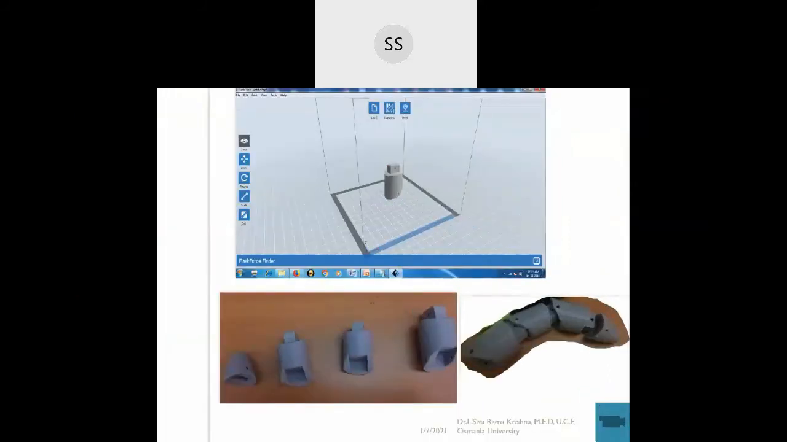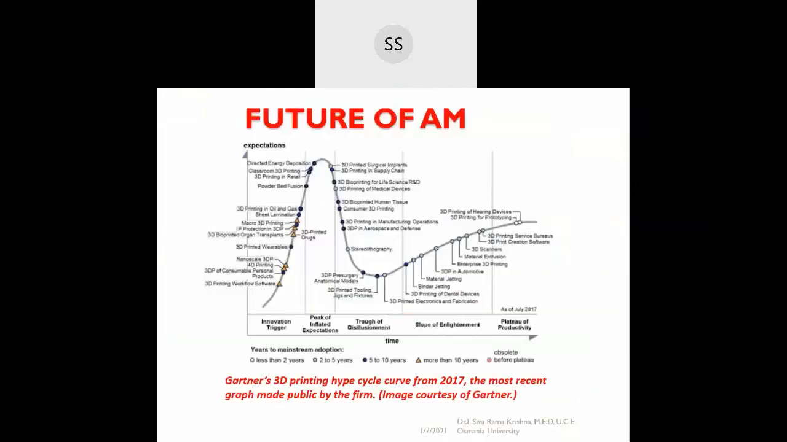So with this, I finish. What is the future of AM? This is called Gartner's hype cycle for 3D printing. What it says is that initially for any new technology that comes, there is a lot of hype. You think it will solve every problem, it is so great, everything. But after some time, you find the limitations of those things. The limitations make the demand come down. But after some time, again, you overcome those limitations, and slowly the graph will start picking up.